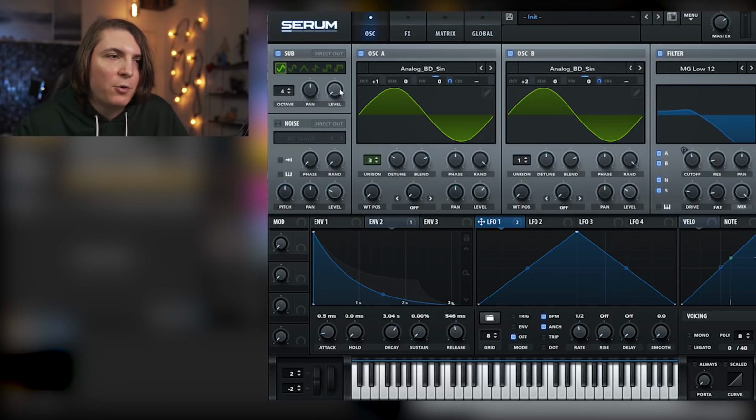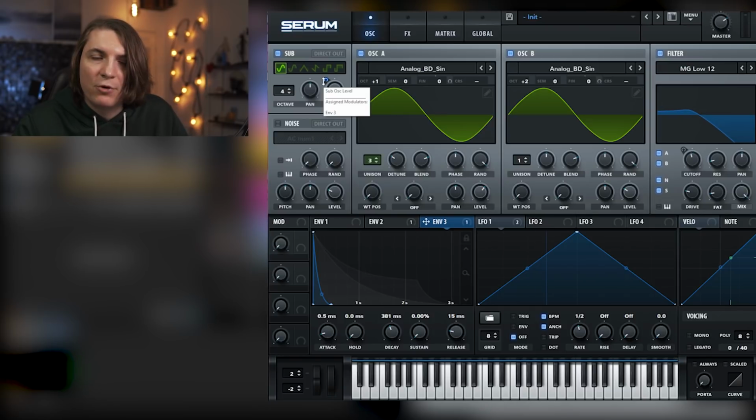And then to make it even crispier, we're going to make the third oscillator a really fast decay on this one. And then we're going to put this one onto the level of this guy, so it adds this percussive sound.